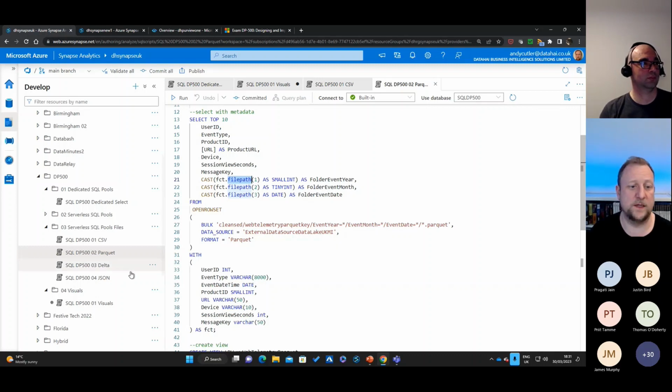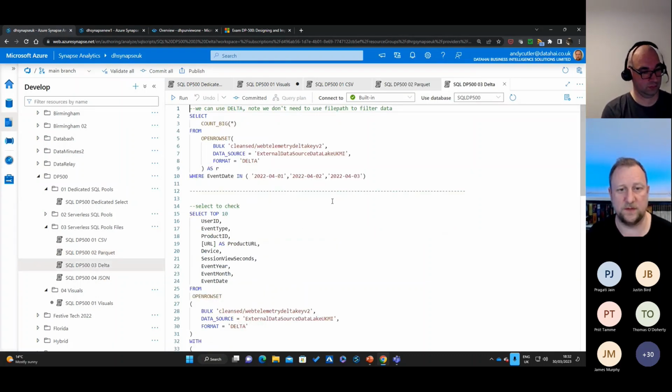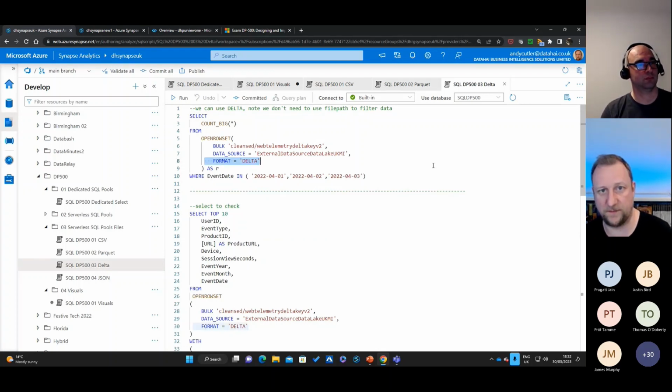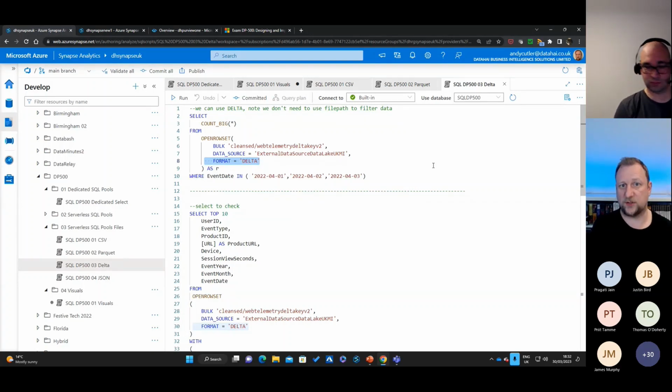So we've got Parquet. We also have the Delta format as well. Again, it's just FORMAT equals Delta. We don't need to use any of the filepath functions with Delta because the Delta format itself holds all of the partitioning information in its metadata. You'll just see those as columns in your select statement. So filepath you can use with CSV and Parquet and JSON. Delta, you don't need to use any of those filepath functions.